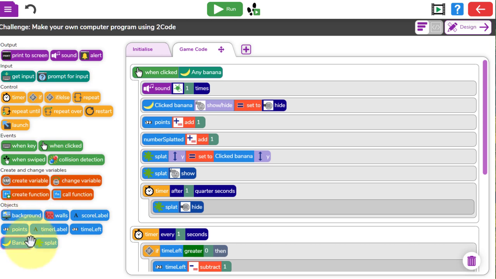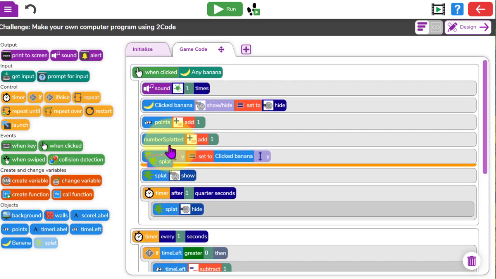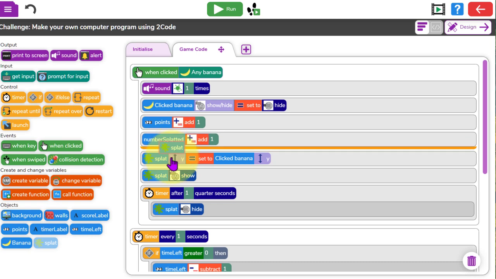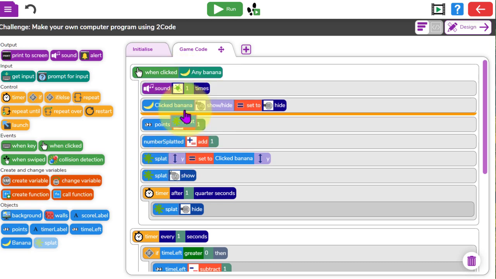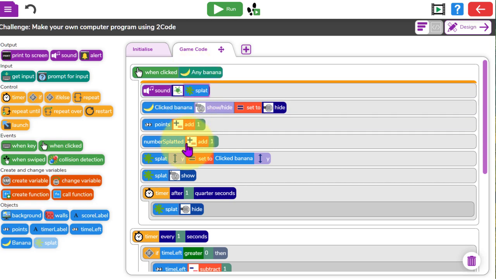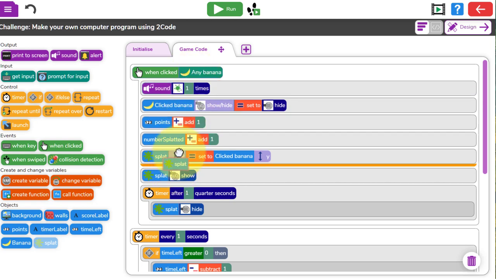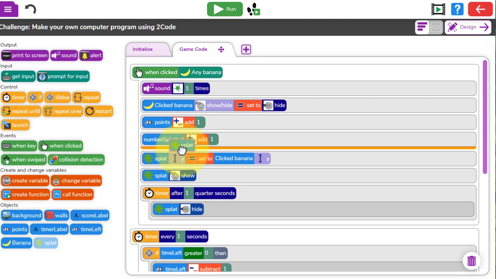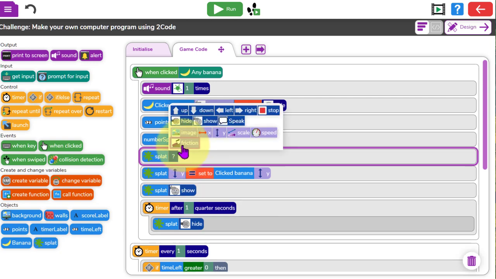So in here, let's just drag on the splat, because it's that object that we're wanting to do, and we want it to happen here. It could happen up here, it could happen anywhere within the when clicked any banana, as long as it's before we show the banana. The sequence isn't really mattering that much there. You could ask children about that. Does it matter where I put it? Could I put it anywhere else?